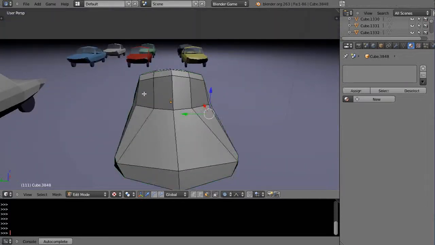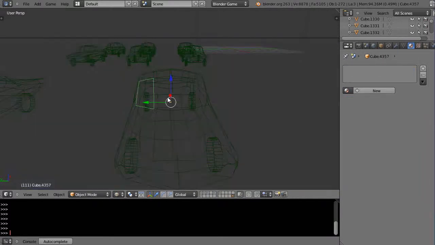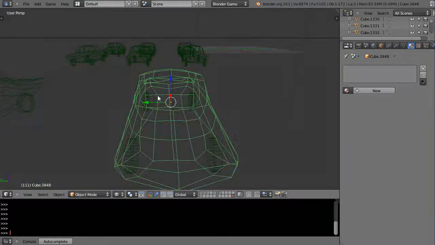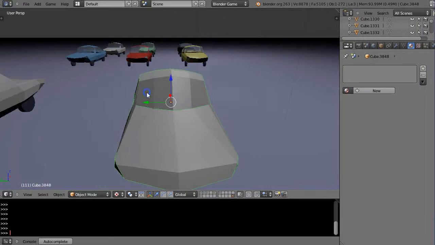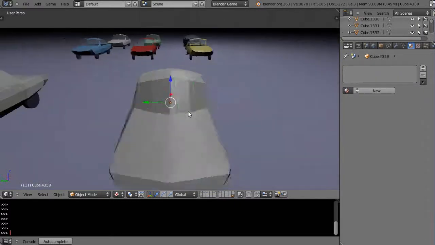I come up here, edit mode, separate that one, that one, that one. Now I leave edit mode. Now they should be individual objects. Let's see if we can see it in wireframe better. Well, you can't really see it in wireframe better, but you can see there's that selection like that.